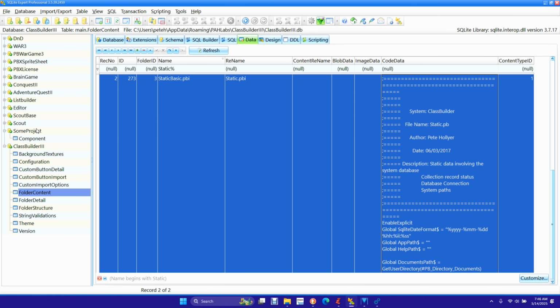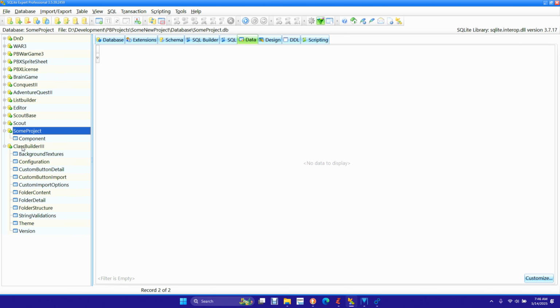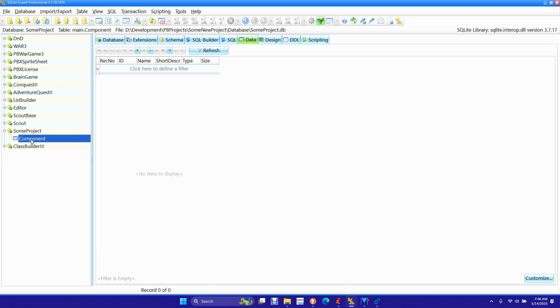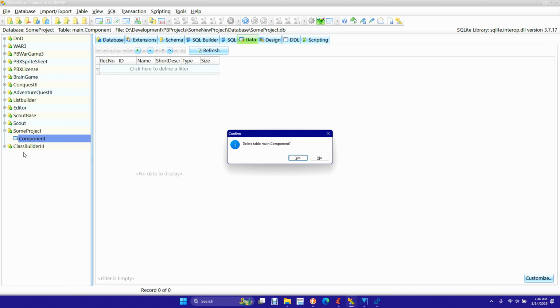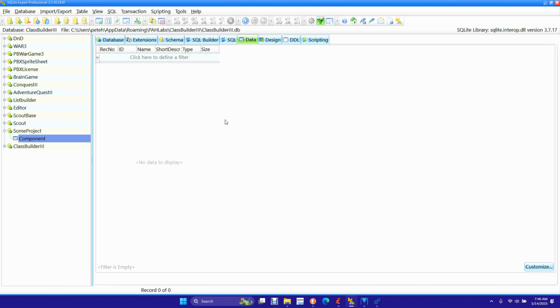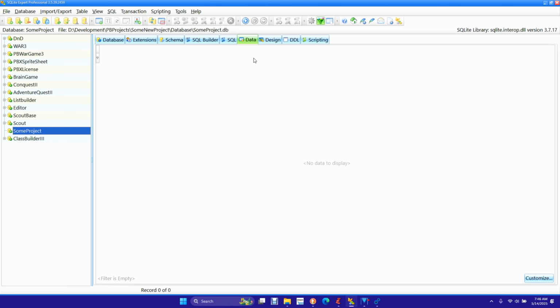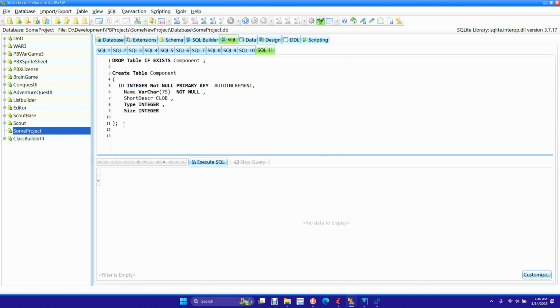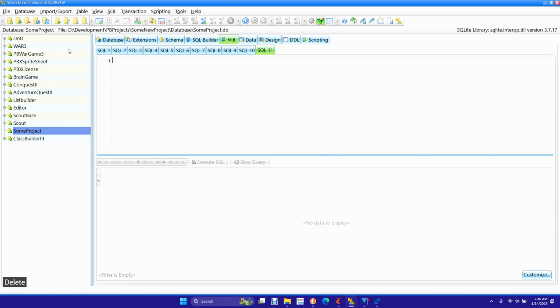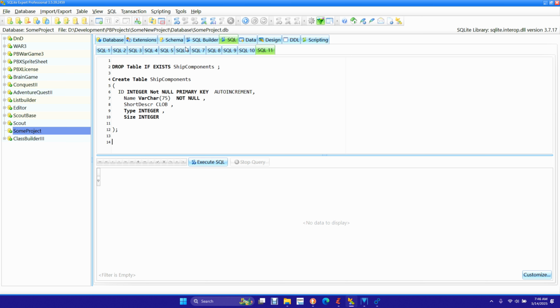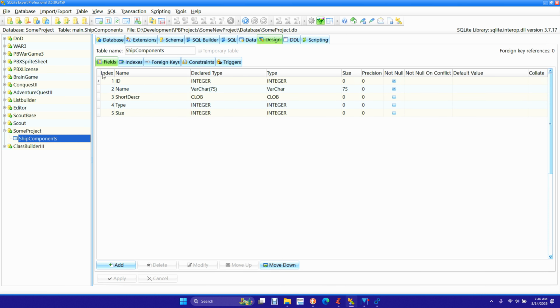We're done. Now I'm going to come over here and let's come up here to SomeProject. That was yesterday's and I ran into all kinds of trouble. Okay, so SomeProject is now back to nothing. We will come over here and I will paste our create code in, and this is creating ShipComponents as our database table. So we execute that, and now we have our ShipComponents table. I can go look at the design, and there it is. We're all happy.